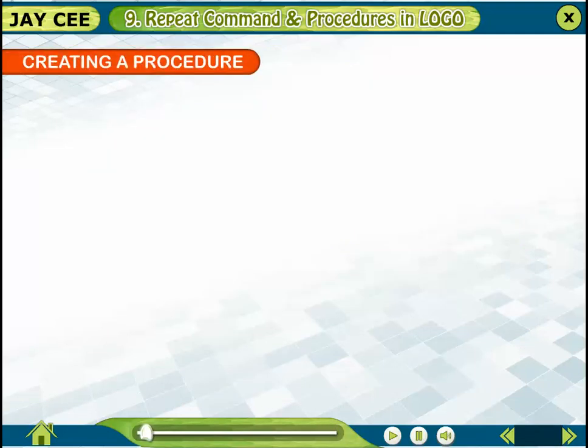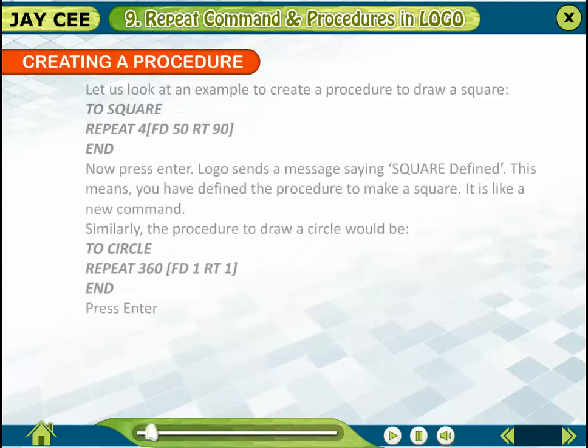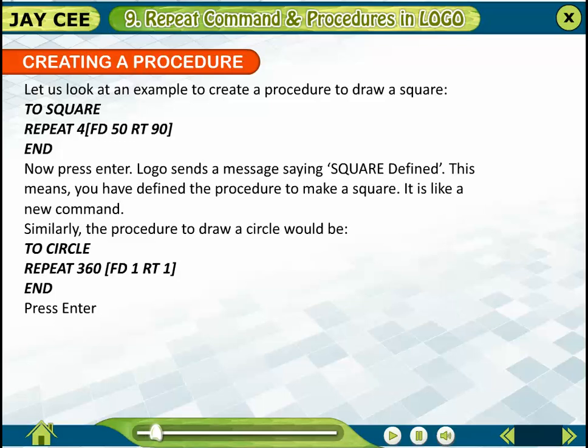Creating a procedure. Let us look at an example to create a procedure to draw a square. To square, repeat 4 [FD 50 RT 90], end. Now press enter. Logo sends a message saying square defined. This means you have defined the procedure to make a square. It is like a new command.